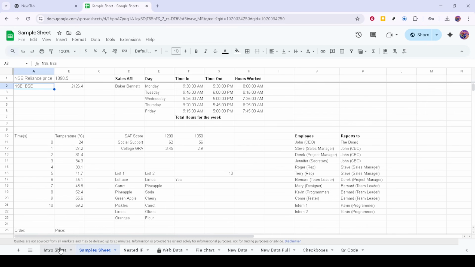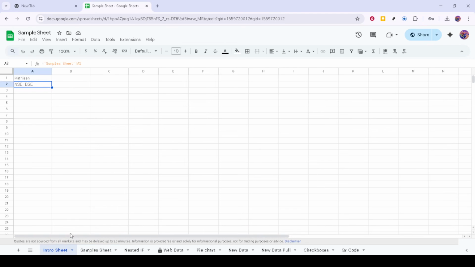In just a few simple steps, you've successfully linked data across tabs in Google Sheets, making your workflow more efficient and dynamic. Practice this a few times to get comfortable, and soon you'll be linking data across sheets with ease.